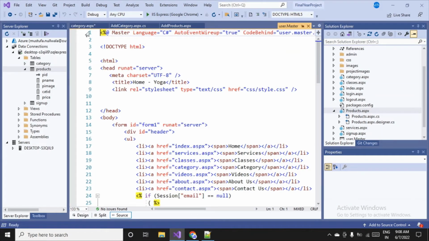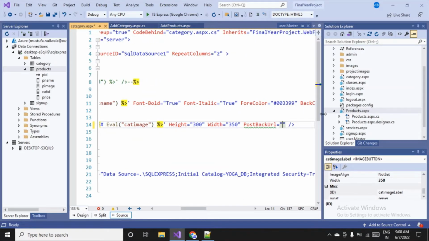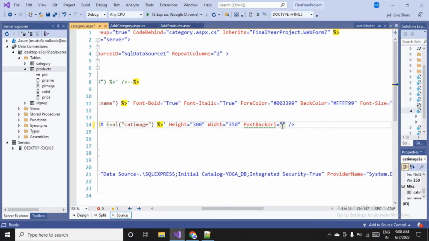Let's come back to the category page. Okay, so let's code the PostBackUrl now. It should take us to the product page, but we also have to make sure on which particular image button we are clicking, like we are clicking for yoga mat, we are clicking for bottles. Those were nothing but the categories. So now we have to do the data binding here. Okay, so let's see how to do that. Let's remove these double quotes and put single quotes.